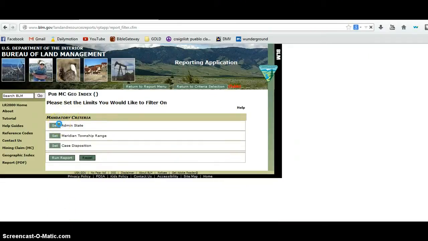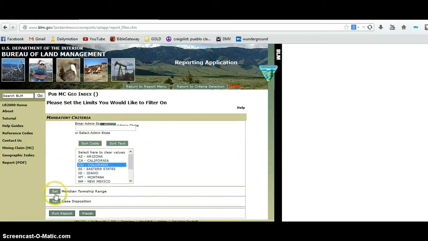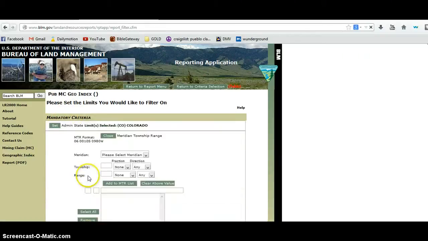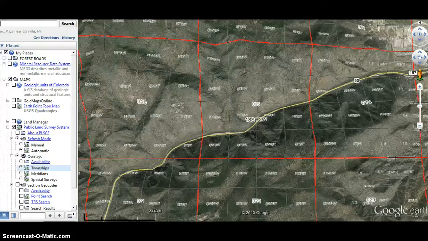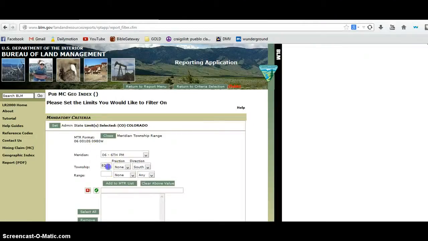I am in Colorado, so my admin state is going to be Colorado. My Meridian Township Range, so I know it's a 6th P.M. And this was what, 82 south? Oh, I've already forgotten. Let me go back to Google Earth now. So we're looking at 18 south, 72 west. So 18 south, and then 72 west. And I'm adding this to the list to search, and you can see that address looks like that.